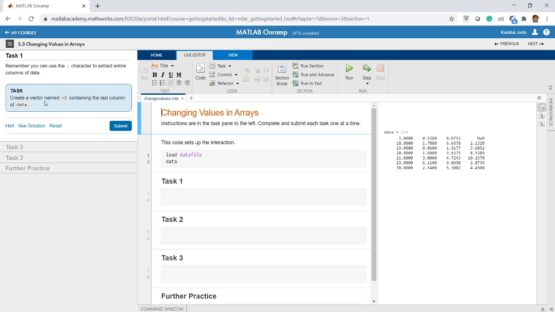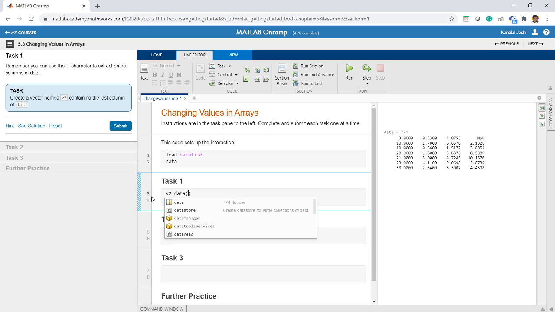So you can use the colon character to extract entire columns. Now the first task is to create a vector named v2 containing the last column of data, right? So I'll simply write v2 equal to data. Which column do I need? I need the last column. The last column is 1, 2, 3, fourth column. So I'll write all the rows, fourth column, right? This is correct. All the rows, fourth column. Let me check.